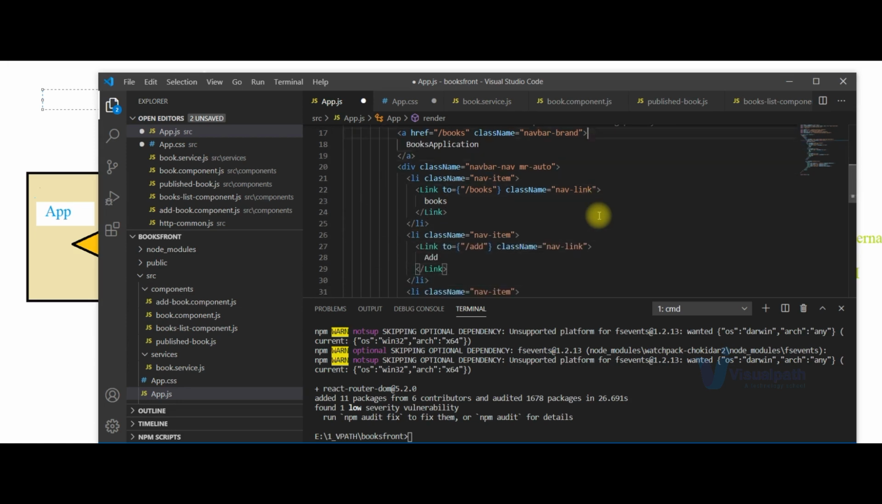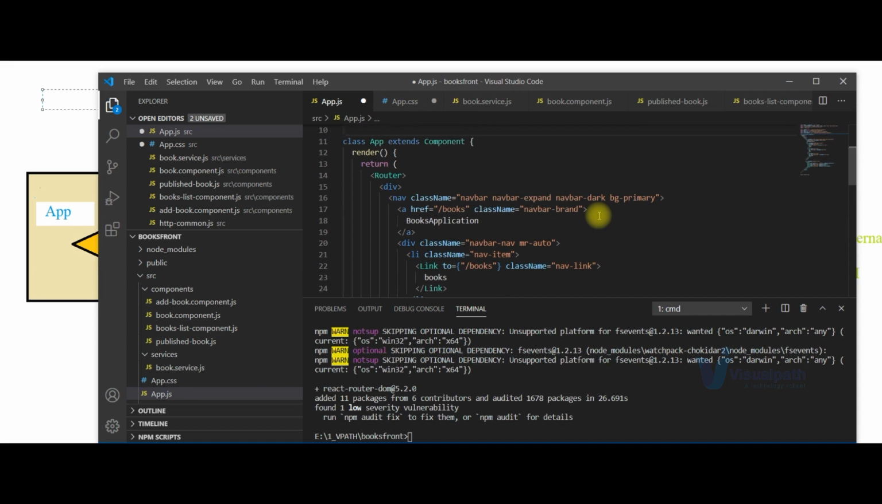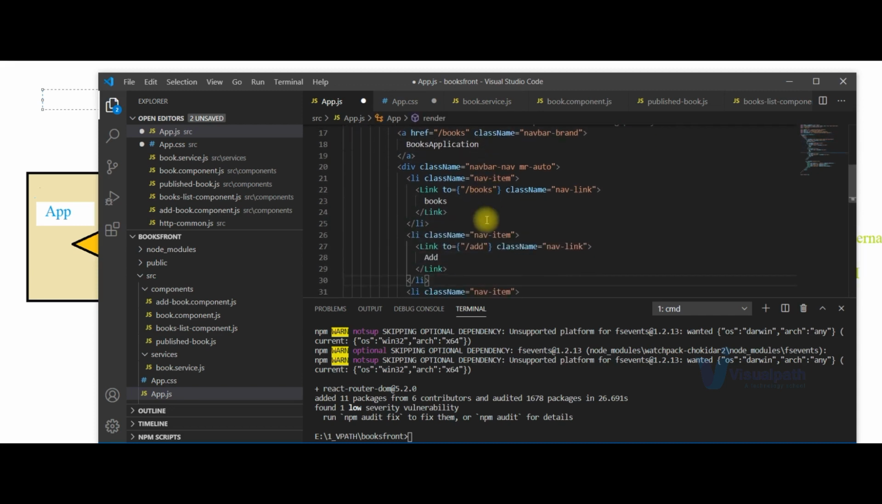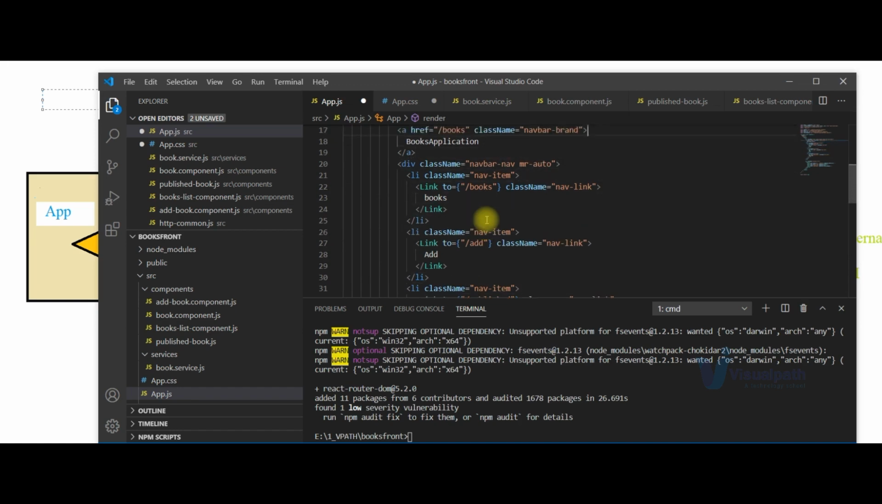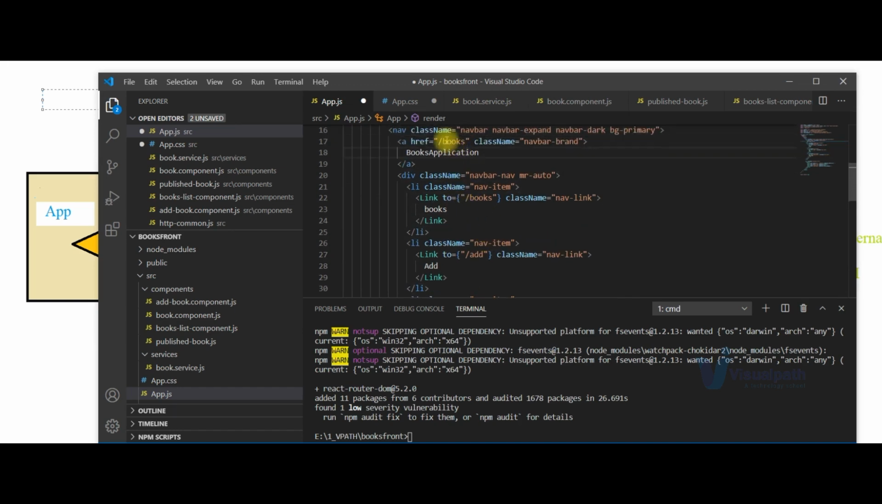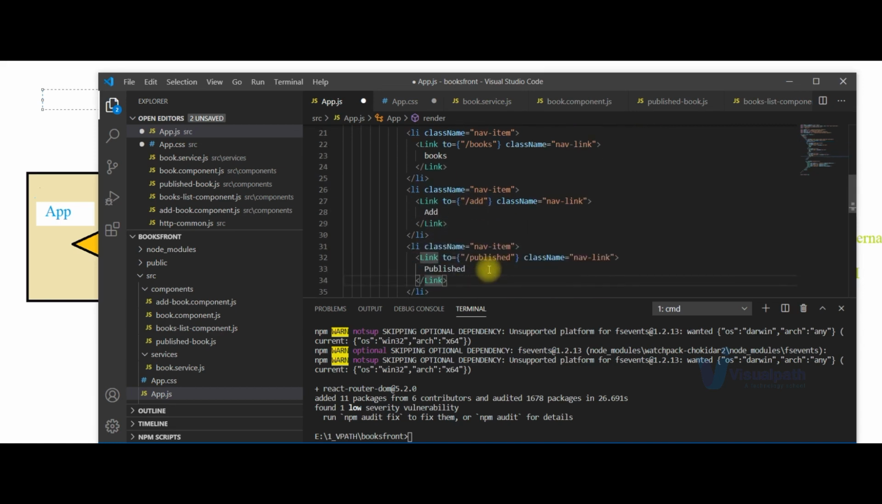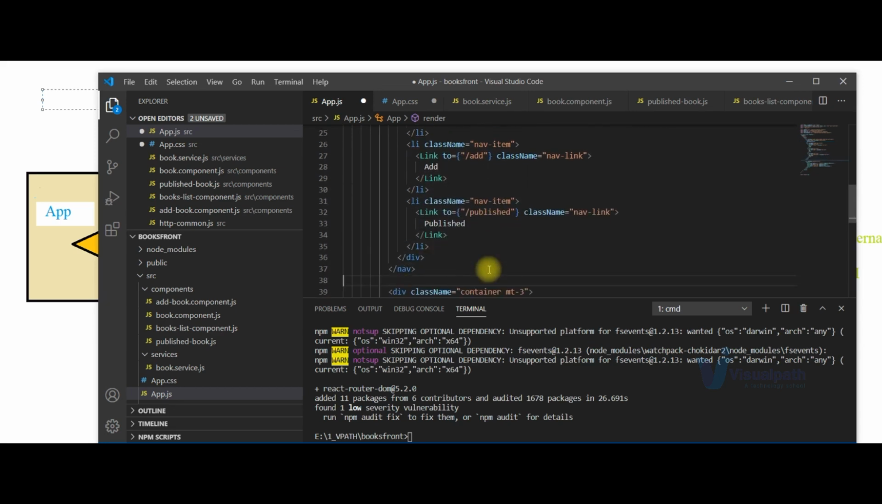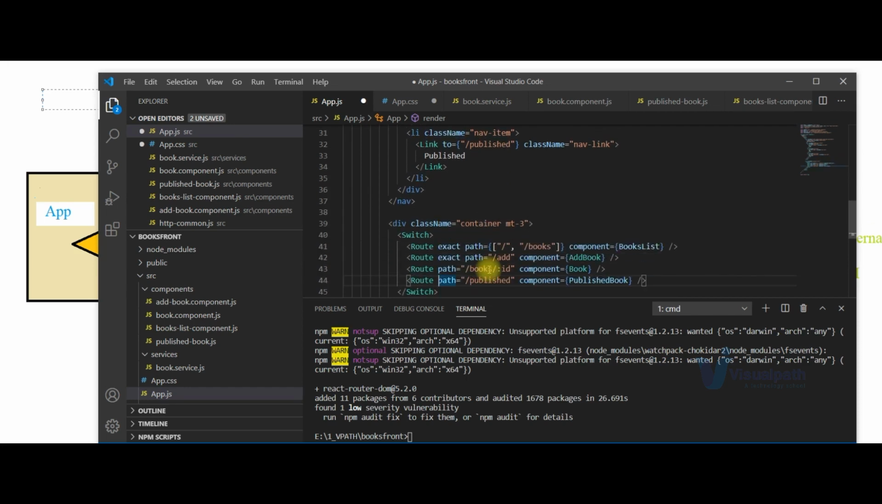I just created a navigation bar. Books application is one link, then next is books link, next is add link. So now people will click here. If somebody clicks here, books only will open. If somebody clicks books, again books/books only will open. This is the main link here, that's why it's the reference. And if somebody clicks add here, then it will route to /add. If somebody clicks publish, it will route to publish. That's it, that is the link here.